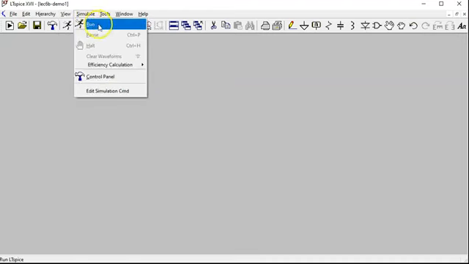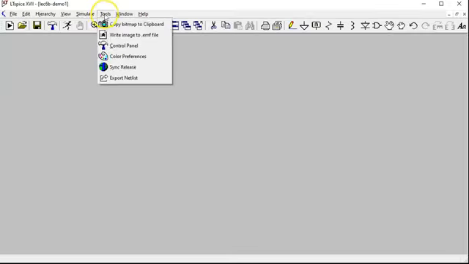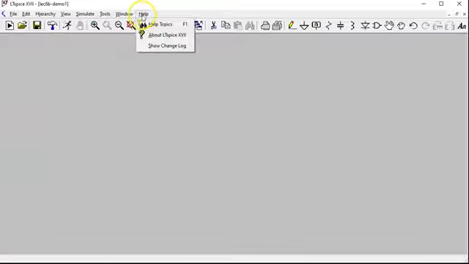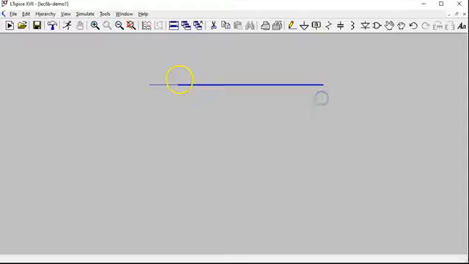Simulate. You're going to click on run, usually when we're going to do our simulations. We're not going to worry about efficiency yet. Tools, export netlist is something we may use. Window, we can adjust the windows here, and help, you can look at the LTSPICE help logs and all those things.